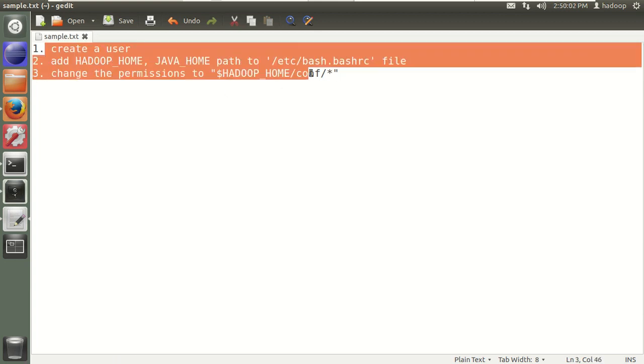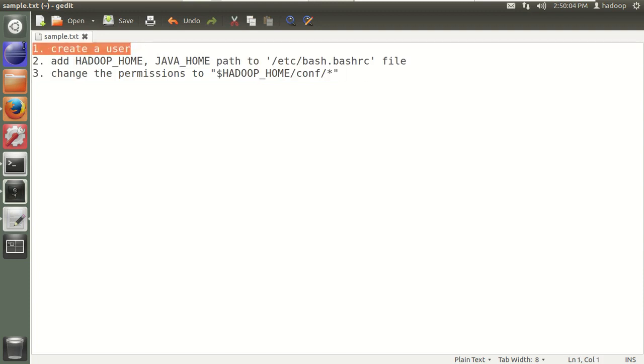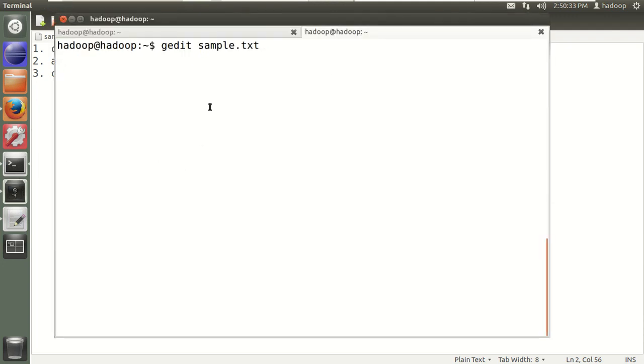And why we need to do all these things, let's observe. First, I want to work with multiple users. Hadoop is already installed in my system and I can play with it, but if I want to work with different users, we are going to create multiple users. After that, the Hadoop home and Java home are better added in the /etc/bash.bashrc file. Then it is applicable to all the users. Okay, let me access my current details.